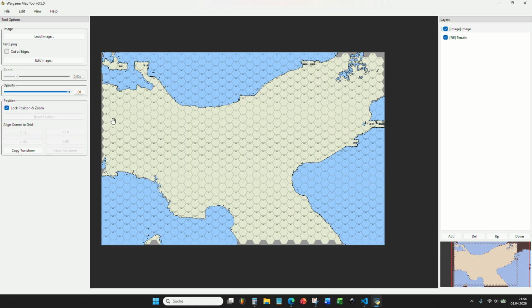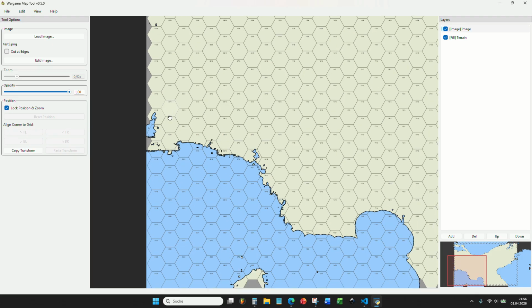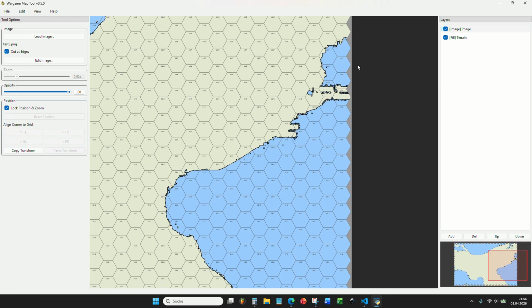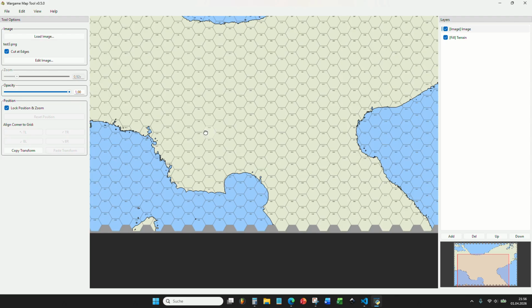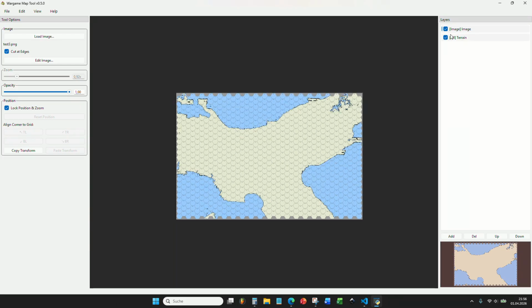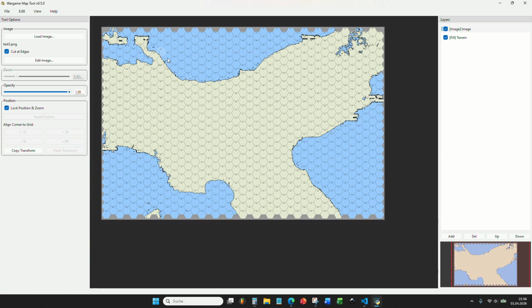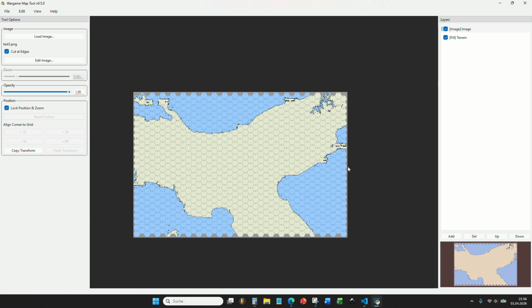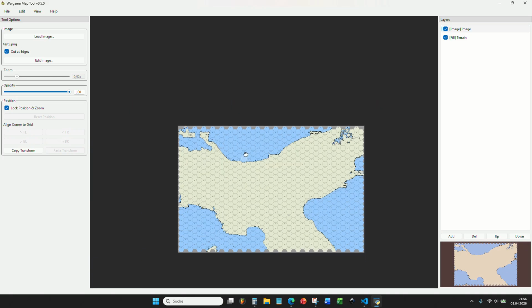If we lock the position now, you see that the image goes beyond the hexes. That is something we don't want, so we can hit cut at edges. Now the hexes at the edge of the map cut out the image perfectly. And now we could use this image as an overlay for our ocean. So this does two things. First, we don't have to fill all the ocean, and especially we don't have to draw the complex coastline.